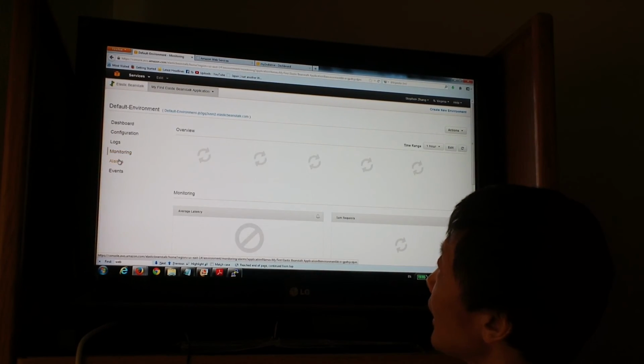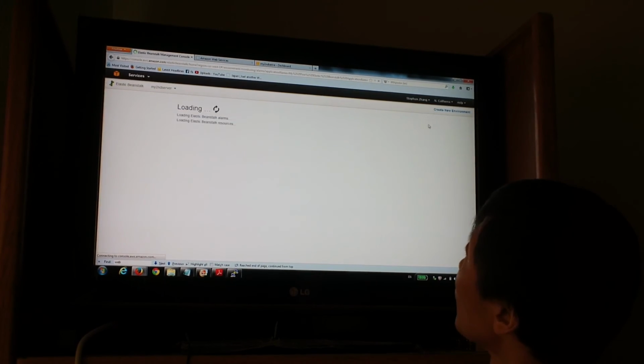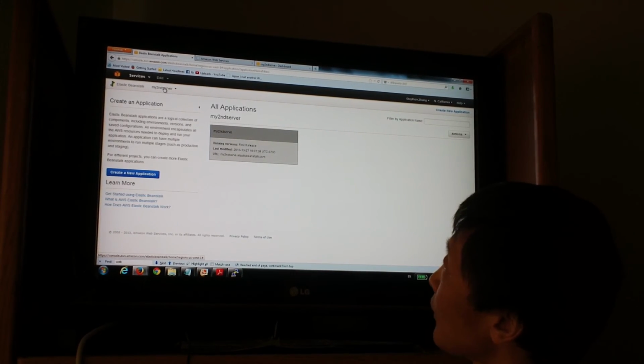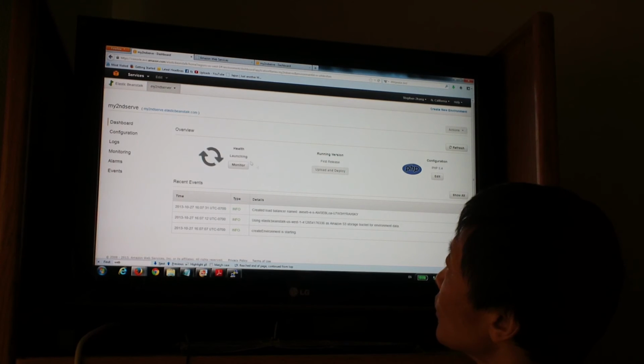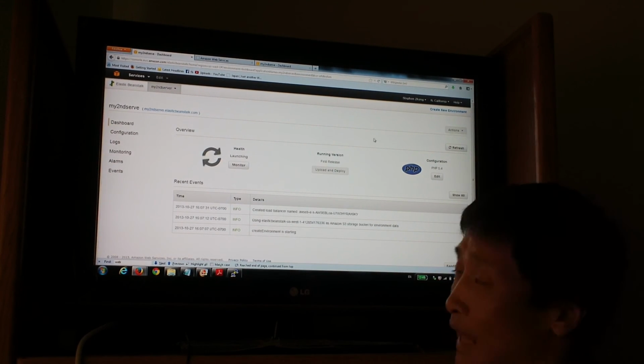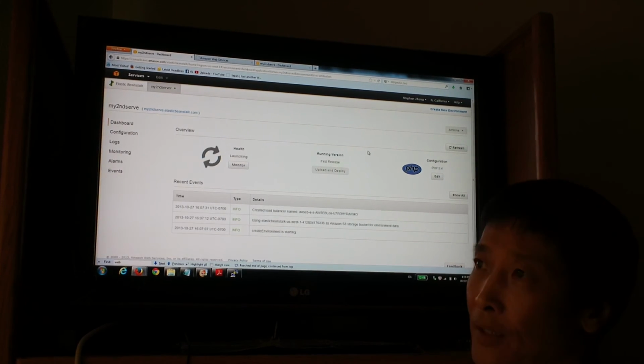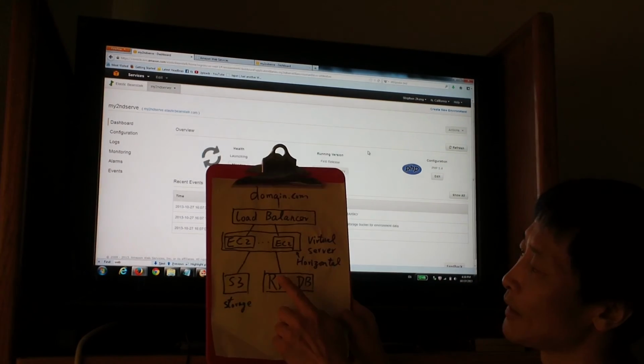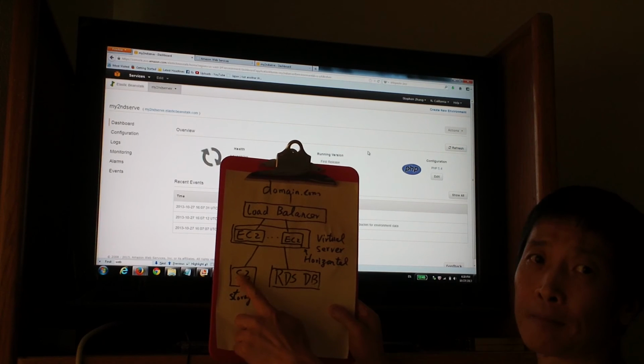Of course, there's the monitor and alarm. Let's see how they're doing. So I created another server here. It's still going through the launch. It will take some time to configure this. That sample one usually works because it didn't have a separate database. It didn't have a separate storage.